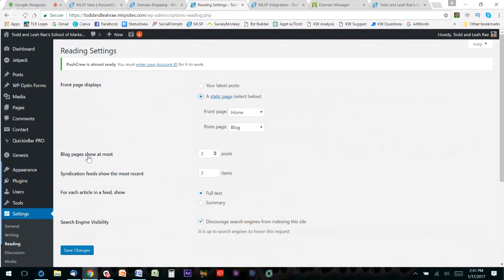Blog pages show at most. When they go to your blog page, how many blog posts should they show? I usually set these both to 10. Syndication feeds. This will show 10 posts whenever they go to your blog post page, and then it'll make them go to a next page to see the next 10.